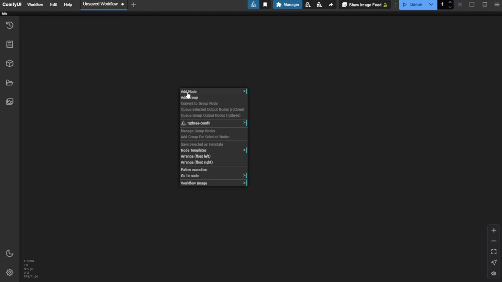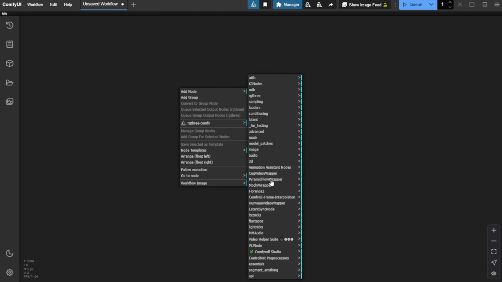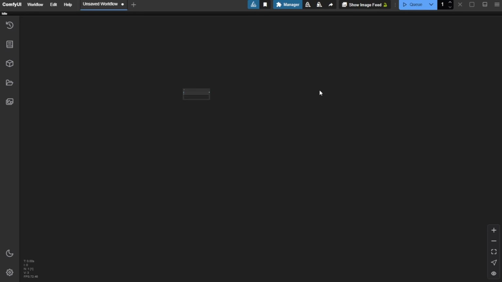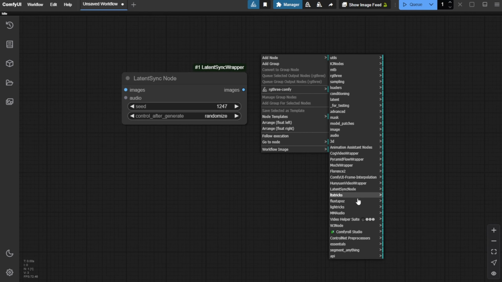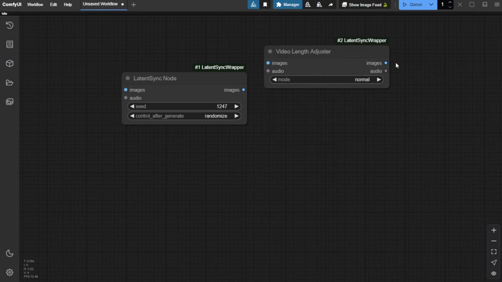So here, I'll start my ComfyUI. I go to the main.py file, and then it kickstarts my ComfyUI here. So once you go to ComfyUI, you right-click your mouse, you have your menu here, and you see the LatentSync nodes. Now this one is for outputting the result, and you have the video length adjuster. These are the input nodes for image and audio.